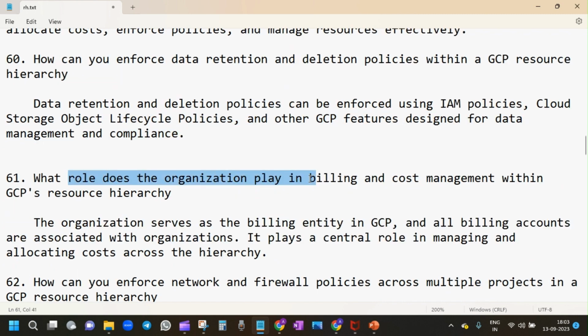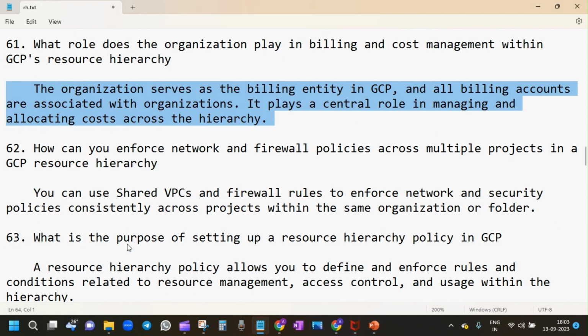What role does the organization play in billing and cost management within GCP's resource hierarchy? Organization serves as a billing entity for GCP. All billing accounts are associated with the organization. It plays a central role in managing and allocating cost across the hierarchy. Quite obvious, because the organization is the top node and billing is attached to the organization.